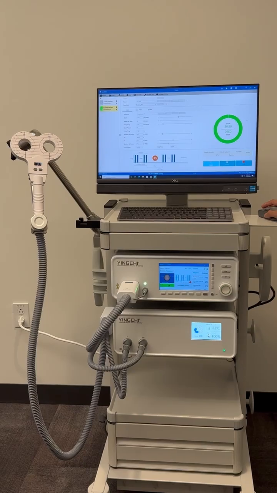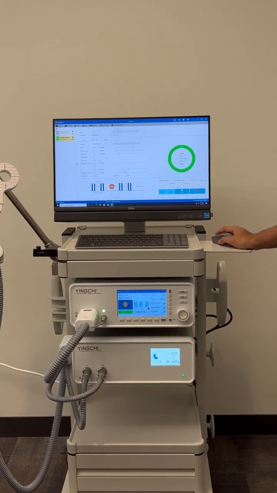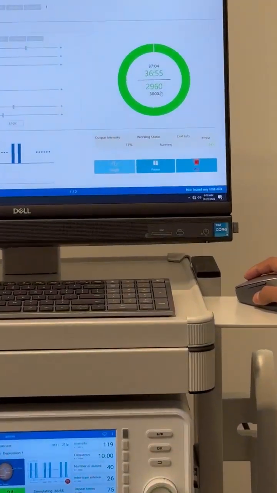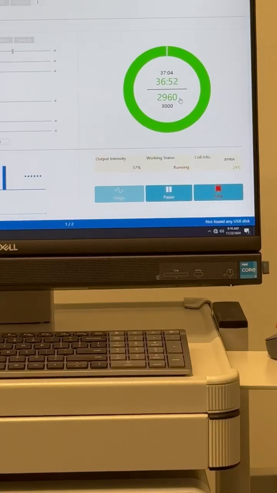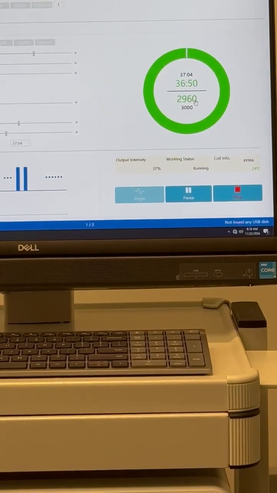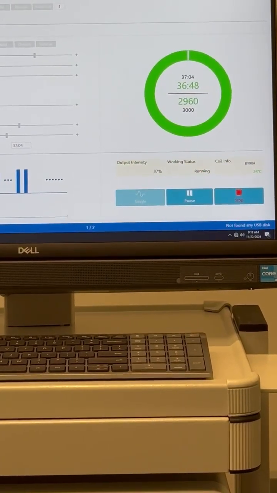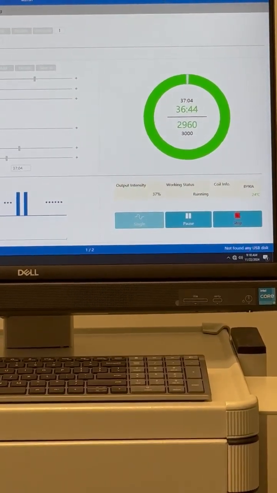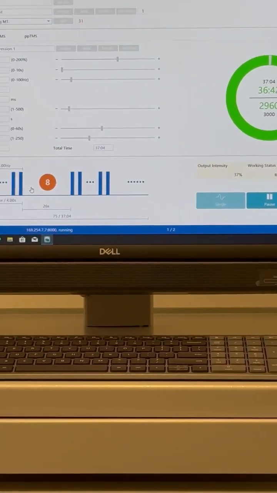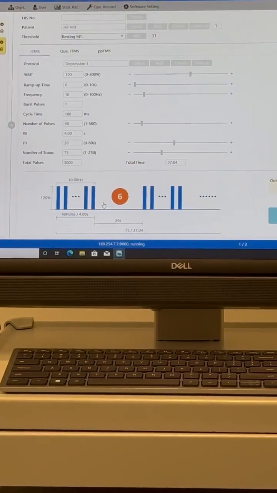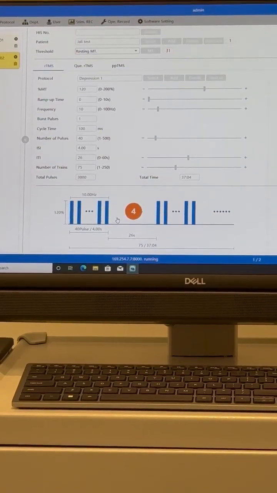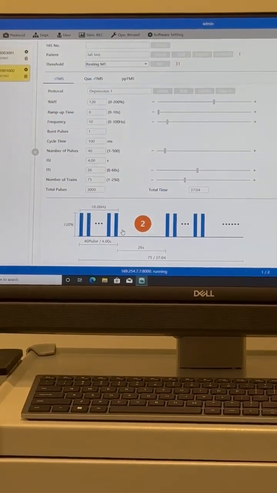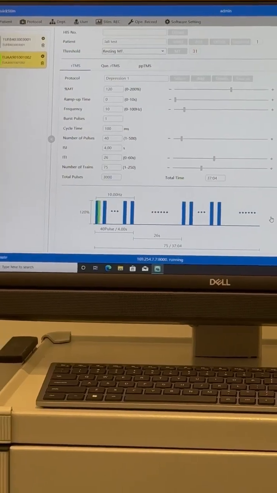Over here you have a very good display of how much time is left on the protocol and how many pulses are done. Right now it went through 40 pulses, so you have 2960 to go out of 3000, and there's a wait timer between the stimulus intervals, so you can see until the next pulse starts. Also, you can hear how quiet the coil is. This is stimulating at 37% output intensity.